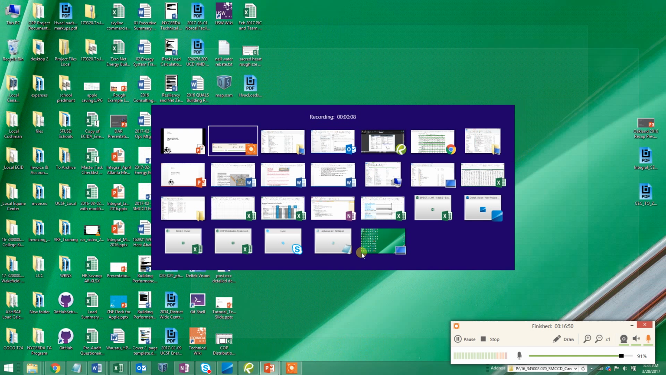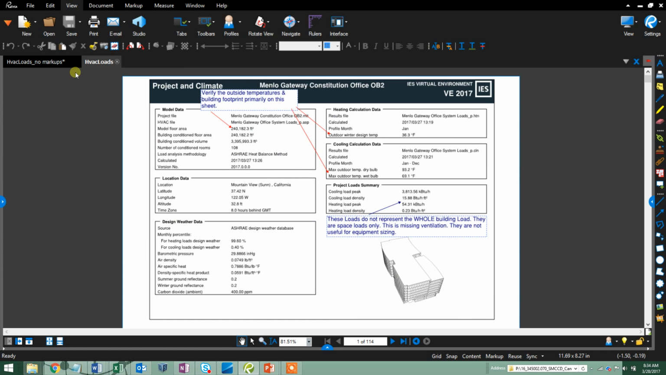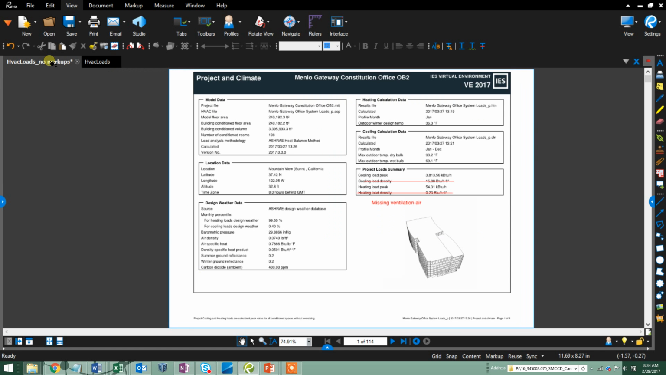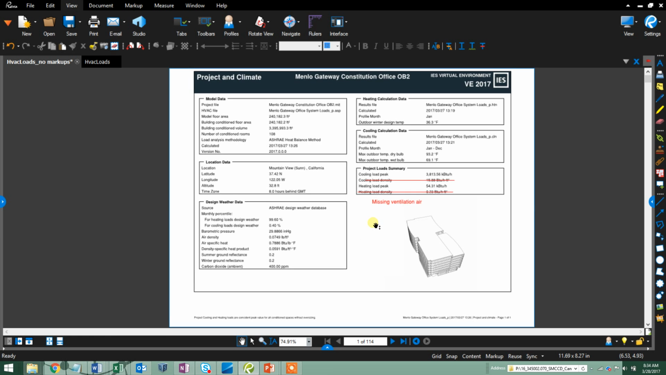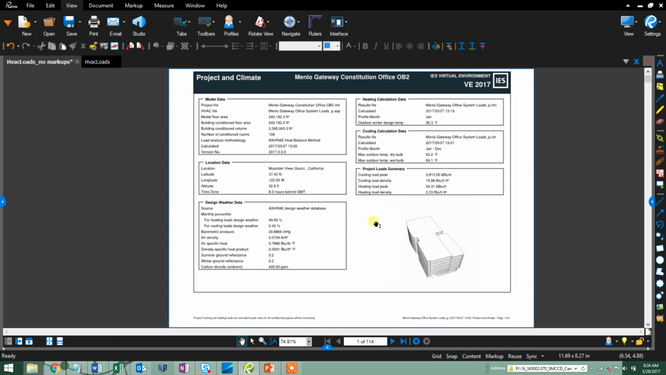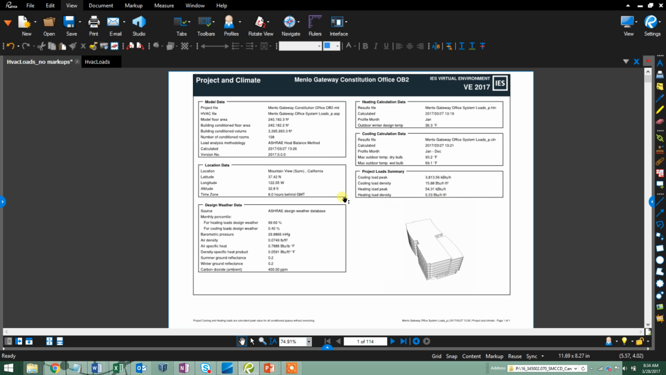I'm going to go over a PDF report from the Virtual Environments IES software and give a quick way just to read that PDF for anyone that is having to QC a loads report and wondering what it is they're now looking at. So I have two different PDFs that I'm going to jump between, one that has no markups and one that does have markups that we'll end with.